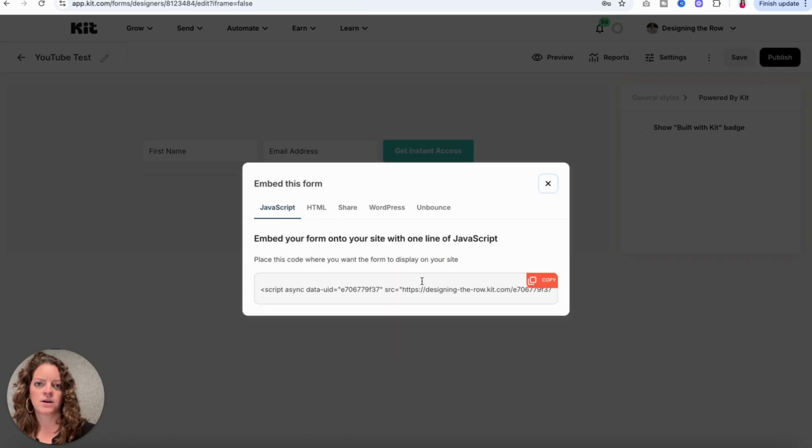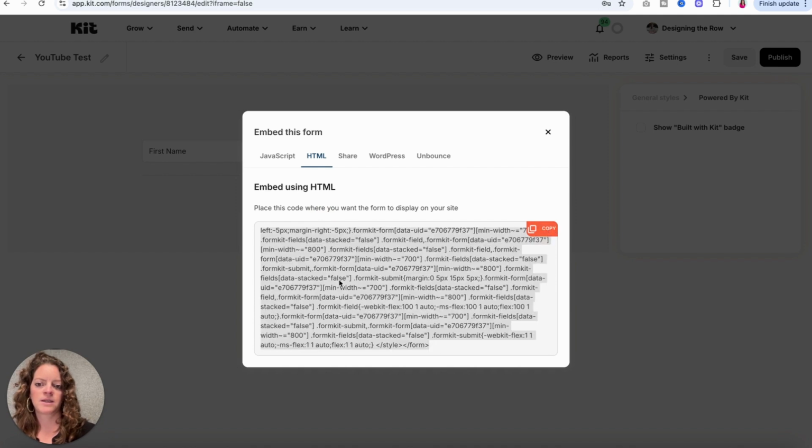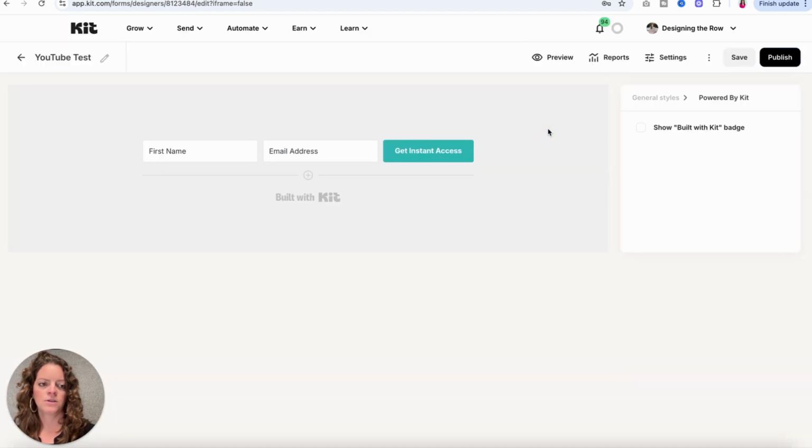Depending on what kind of website you have or where you're going to put this form, you have multiple different options here. I always go for the HTML, click the red copy button, and then in a code block in my Squarespace site, I will paste this in. So that is how we set up the form.